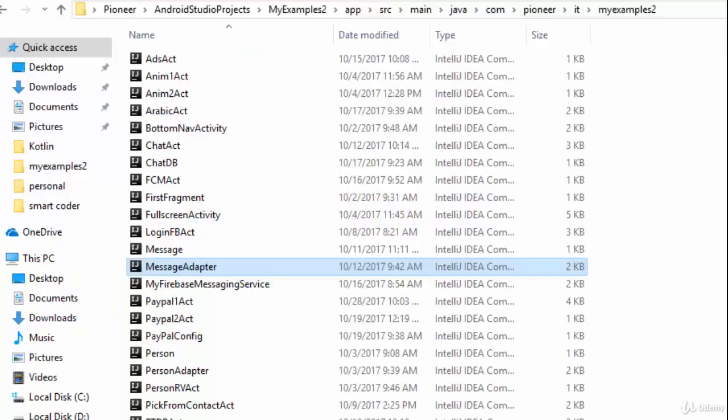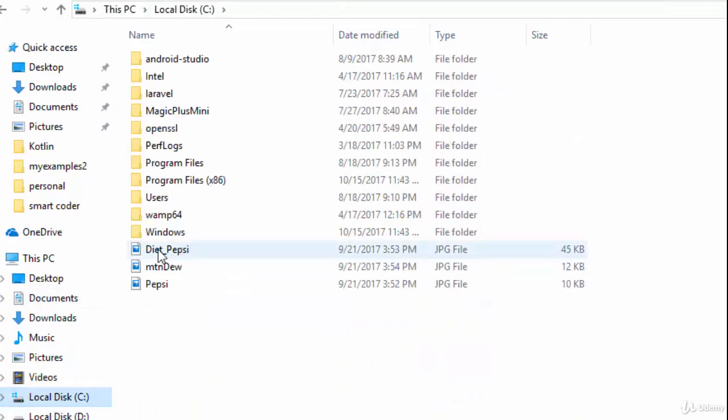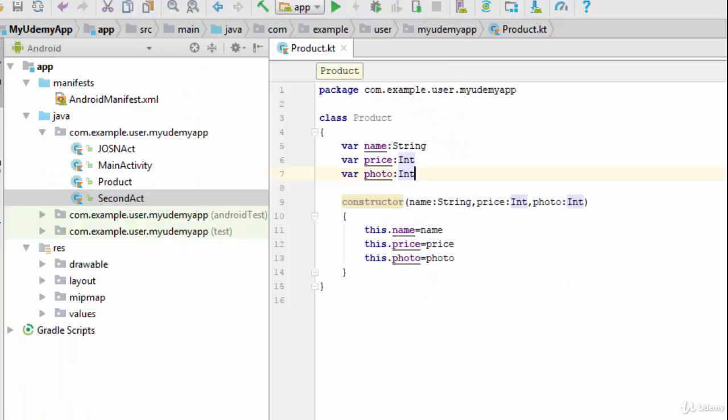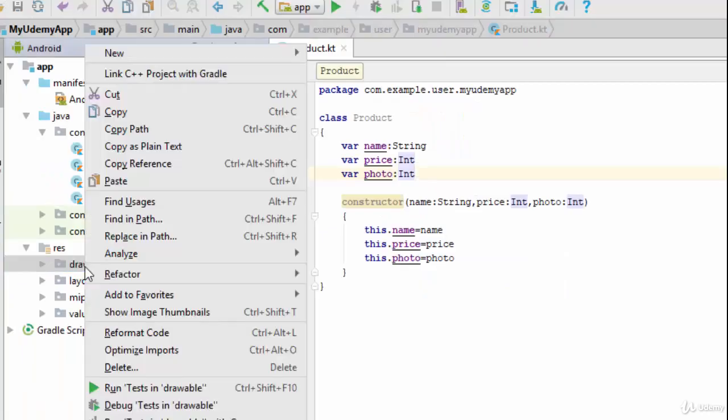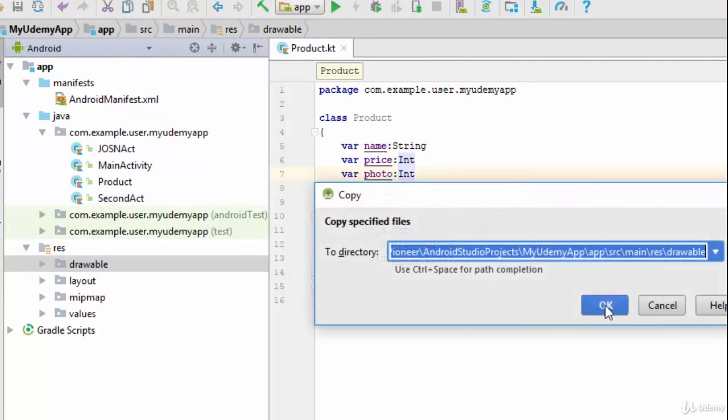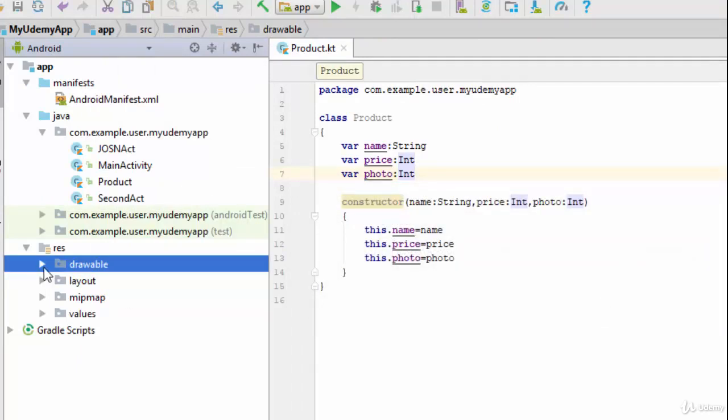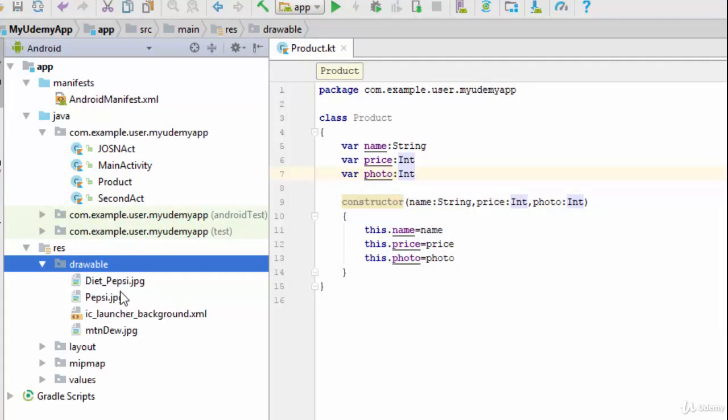At first, I have here three photos, for example, Pepsi, Pepsi Diet, Mountain Dew. I'm going to copy all these photos inside the drawable folder. Okay, so I have created three files for Pepsi, Pepsi Diet, and Dew.